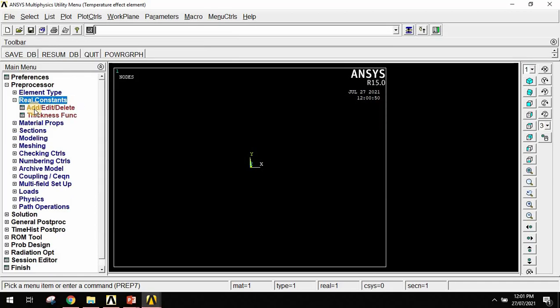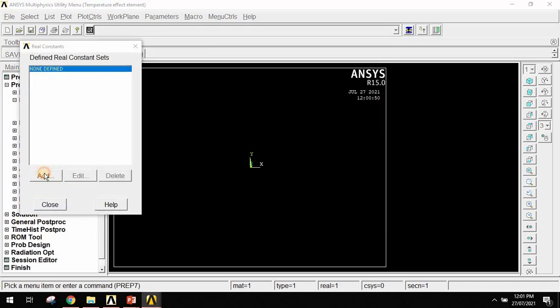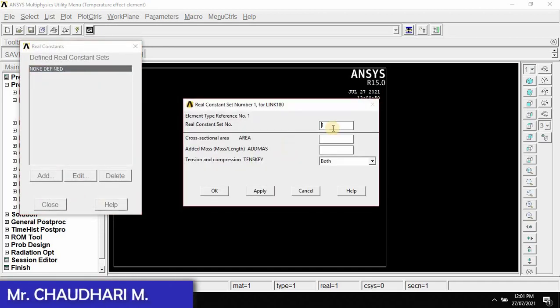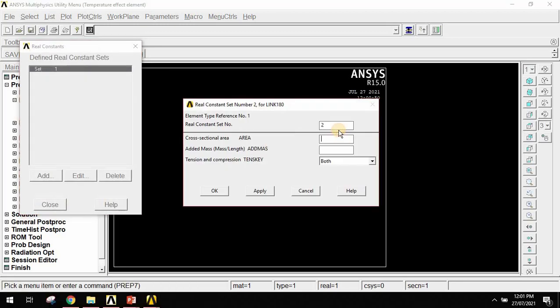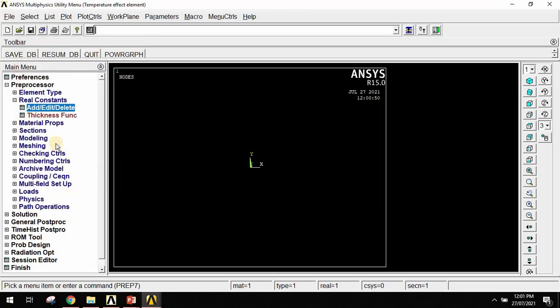then close, go to real constant, add a real constant. Here are the two different elements. The first one is aluminum, the second one is steel. So what is the aluminum area? 900. Okay, then again add a steel element. What is the area? 1200. Okay, after that the real constants are done.